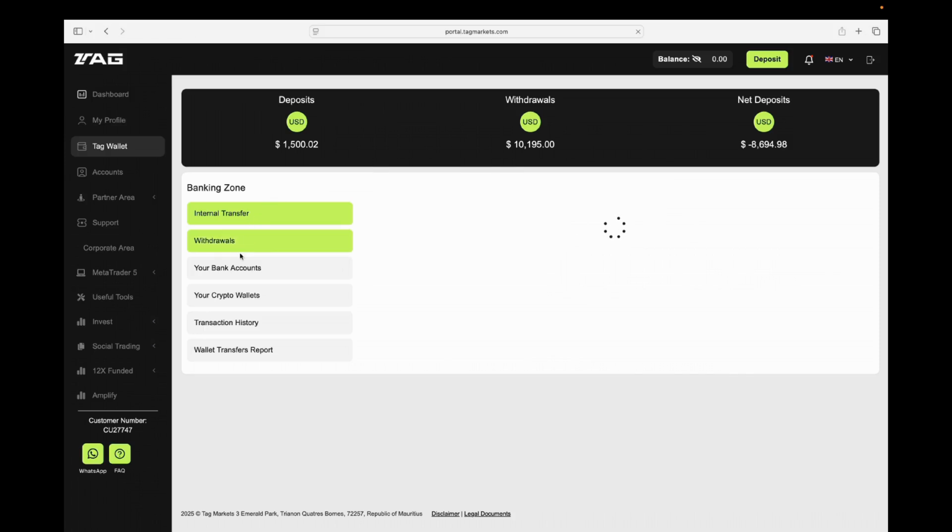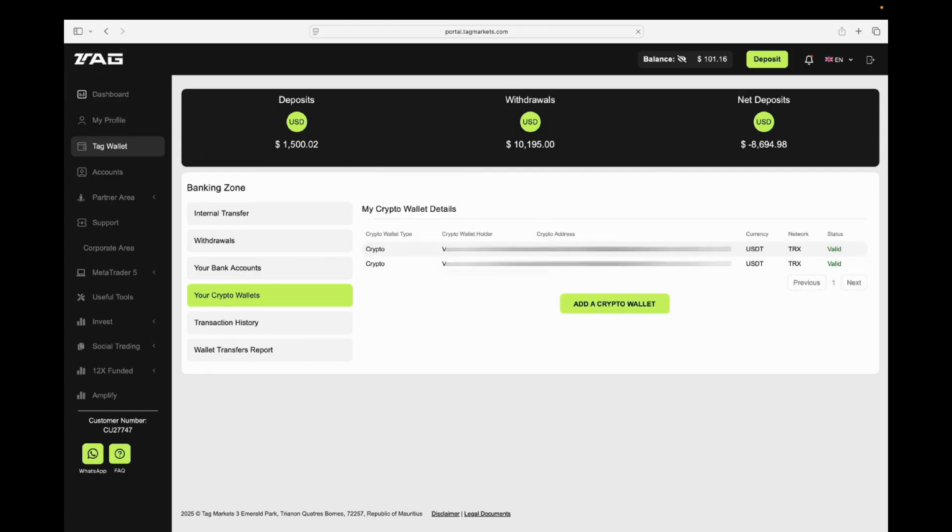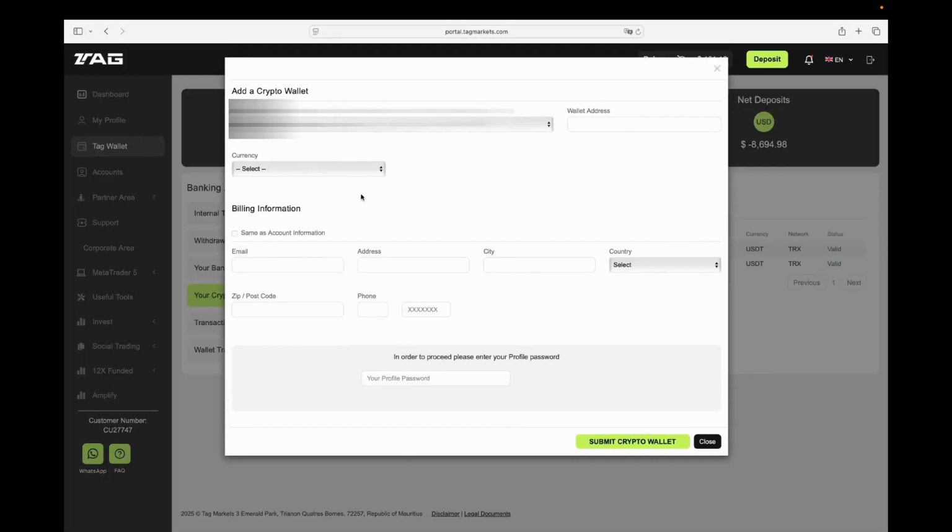Following that, you should proceed to click on Your Crypto Wallets. It's important to note that you first need to successfully add one, so please click on the Add Crypto Wallet button located here. Then you enter your details here. Here you enter the wallet address, so your wallet address. Then which specific currency are we considering? So for example, let's say USDT here, which is a widely used stablecoin. Then it asks for the specific network, such as Ethereum, TRC, or BSC, right? Then click on Submit Crypto Wallet.